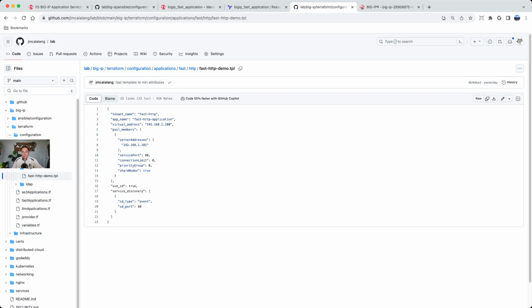Now in here, you can see this is very, very minimal. I've got where it's going to go, the app name, the virtual address, the pool member addresses, or in this case, address, if I wanted to turn on service discovery for event type, which is a totally different feature that we're not going to cover today. But all I have to know is these basically 4 things. And as an application owner, that's significantly easier.